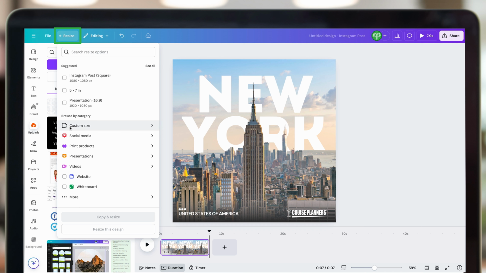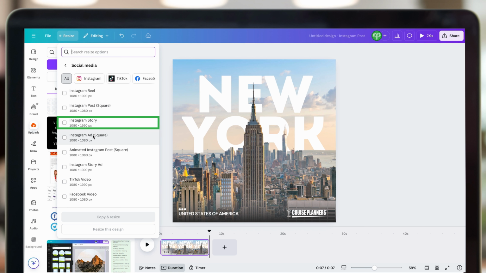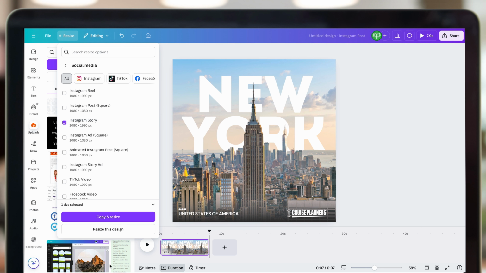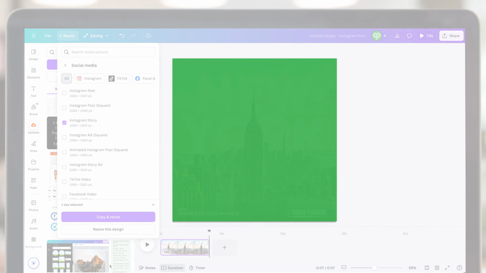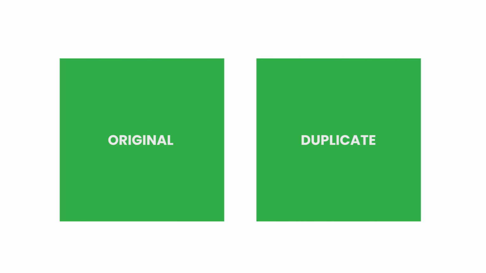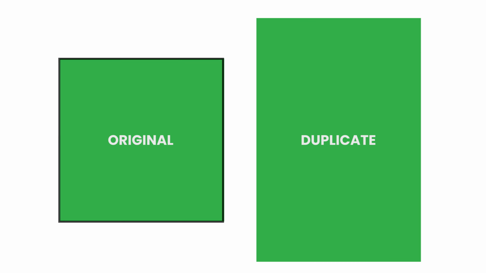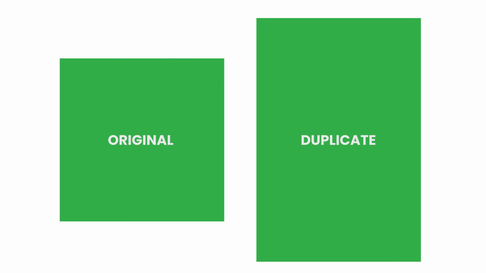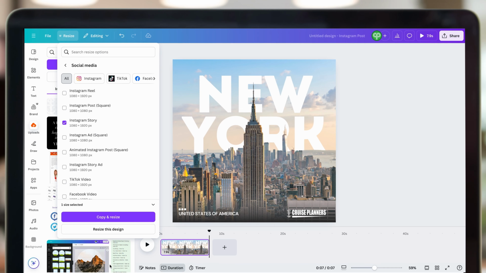You can go ahead and we can go to social media and we can just select Instagram story, and you can either copy and resize, or you can just resize this design that's right in front of you. So copy and resize means that this is going to duplicate this project and then resize it for you. So this one will remain untouched, but resizing this design means that it's going to take the one that we're working on now and change it to the size that we want it to. So I'm just going to resize this design since we saved it already.